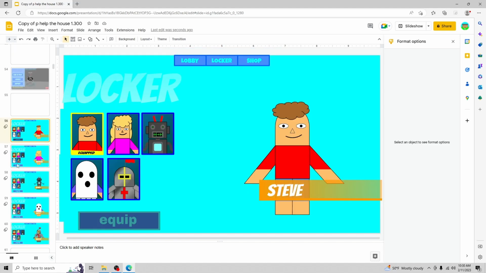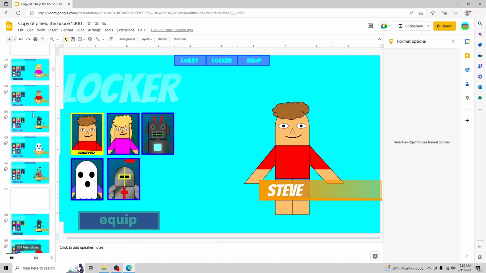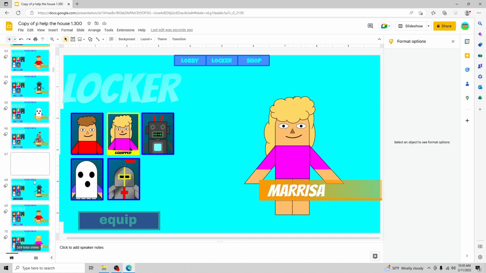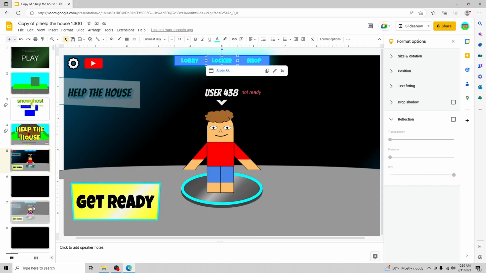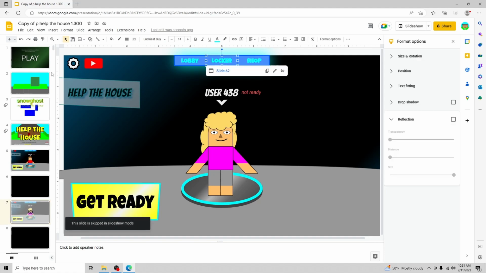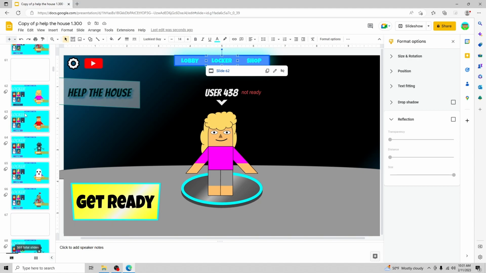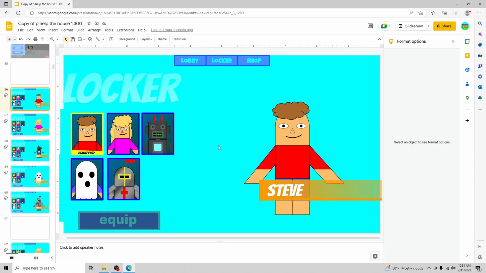But now let's go into the locker system, where there's 5 here, each for 5 skins. And there's 5 locker things, each for an equipped skin. See, there we have a Marissa equipped and Robot equipped. As you can see here, these are all different. Slide 56 and slide 62. Slide 62 is going to lead me to the one where Marissa's equipped. And the one with slide 56 is going to lead me to where this guy's equipped.